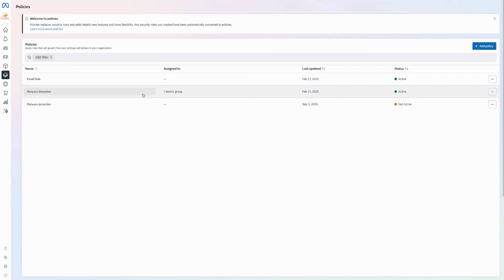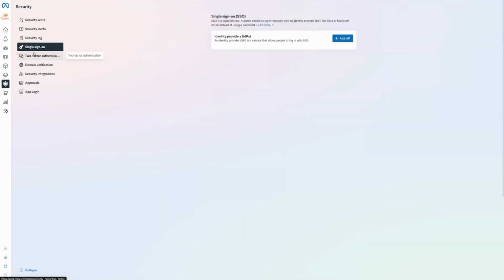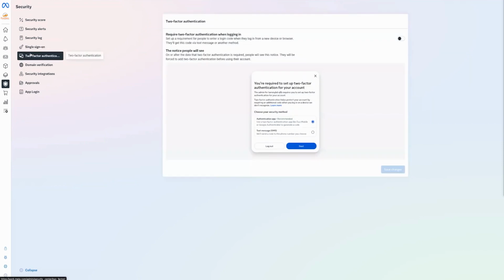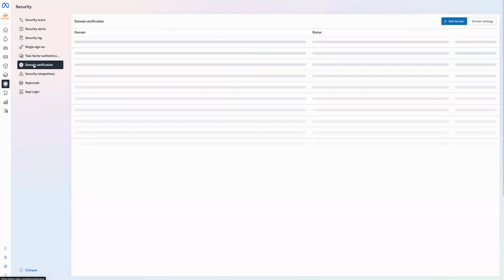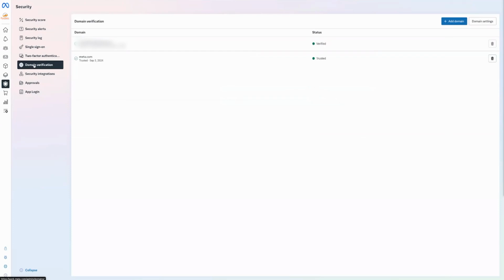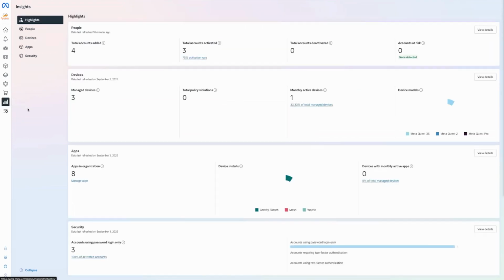SSO can be connected through this tab, and you can also set up a two-factor authentication here as well. Domain verification would also happen here, so if you want to verify the domain, you can do that from here. Once a domain is verified, it can't be used to create any more HMS instances, so you've basically claimed this domain for this instance, once you've verified it as yours.